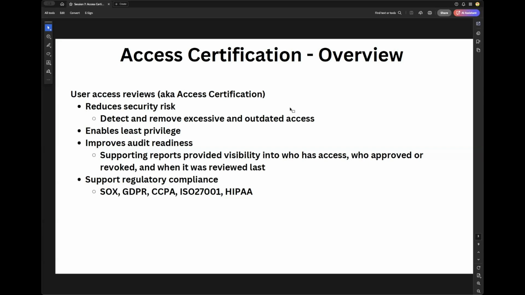It also keeps us ready for our audits, right? So having reviews in place on a regular basis, with all the supporting evidence behind it to control how access was granted, who approved it, when it was given, and any other details that might be needed, keeps us ready to go when those audits start.